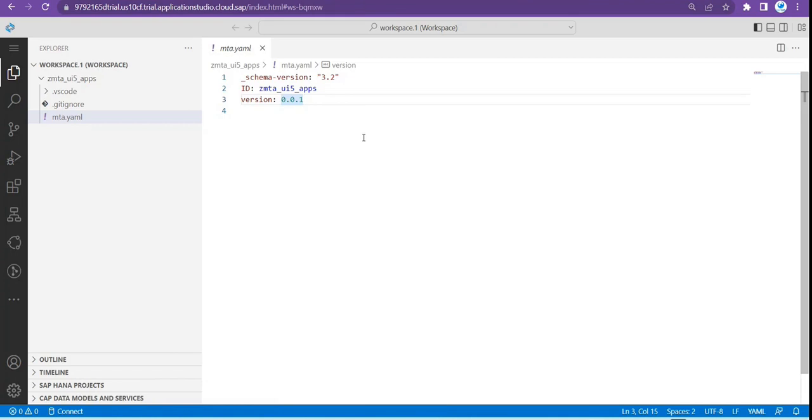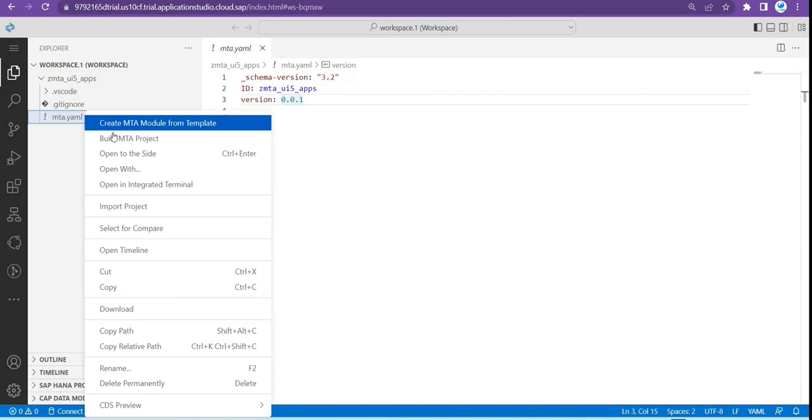So now let's add the MTA module. Right click on this MTA.yaml file and there will be the option called create MTA module from template. Right click on MTA.yaml file, and the first module we will create now in this MTA, so for that, choose the option create MTA module from template.